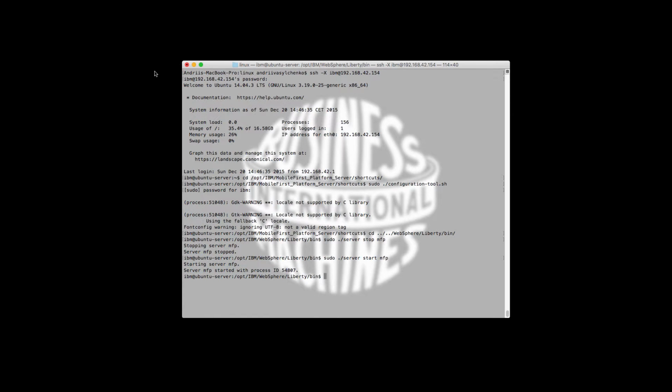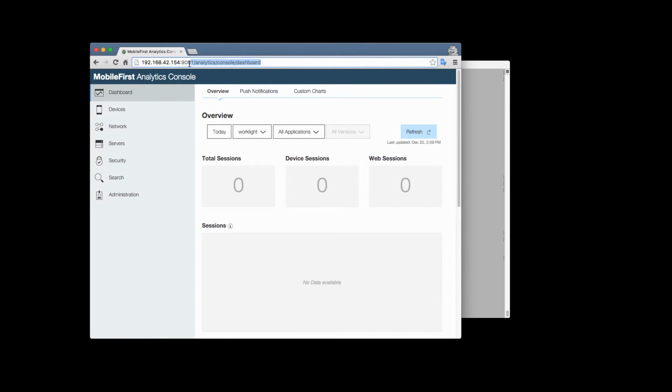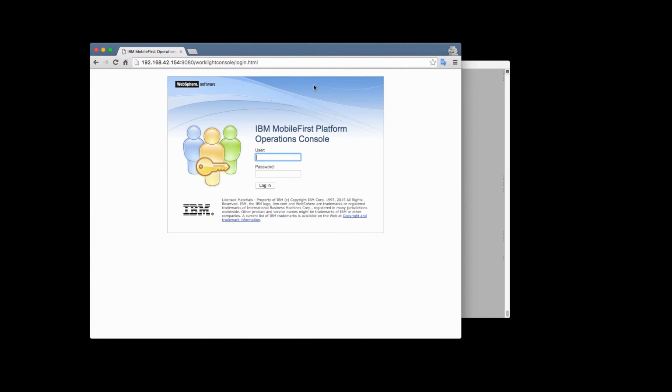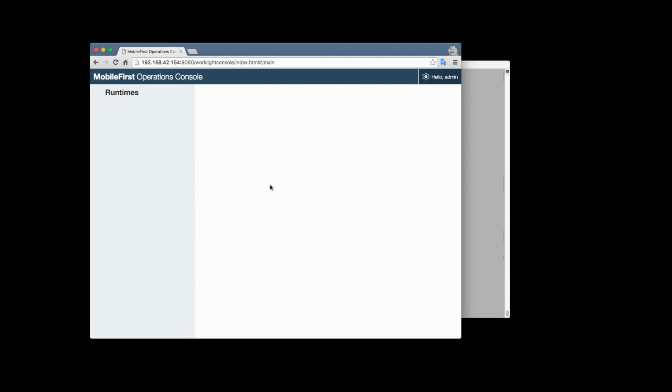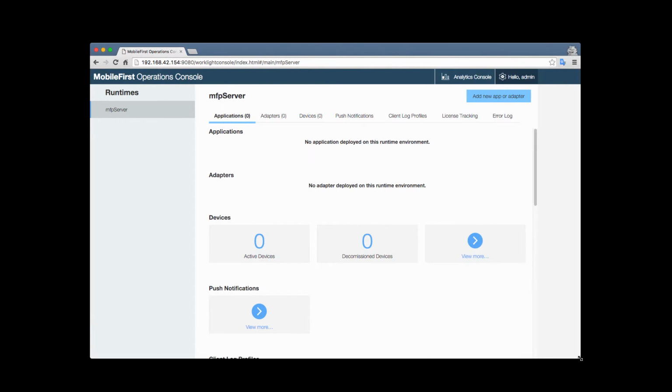So now we can open the browser and navigate to our IP address, port 9080, and then worklight console. To open the operational console, the username and the password is admin, because as you remember, we left the default values. Just click login. You should be able to see the runtime called MFP server. This is the runtime that we just installed with this configuration tool. And now it's time to add a new application and adapter here.